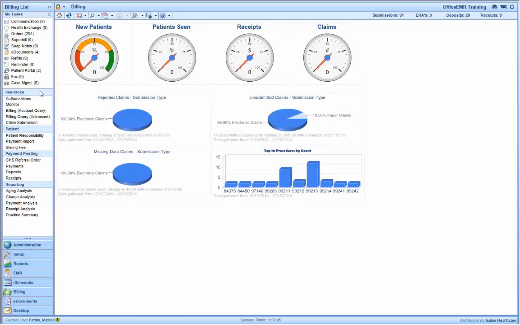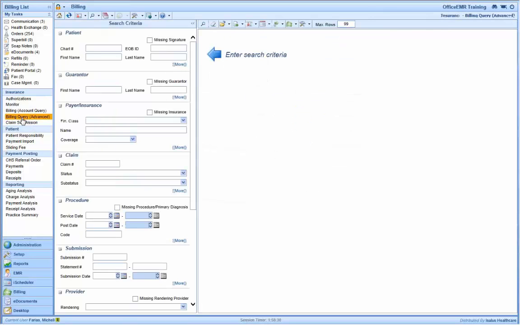Moving on to your navigation pane in the middle section, you have different areas within the billing portal you can access. Today we'll be going over the billing query advanced option along with the claim submission to create and process claims. By clicking on the billing query, you will be able to search for any existing claims within your database and also create any existing claims, along with allowing you to batch claims as well.